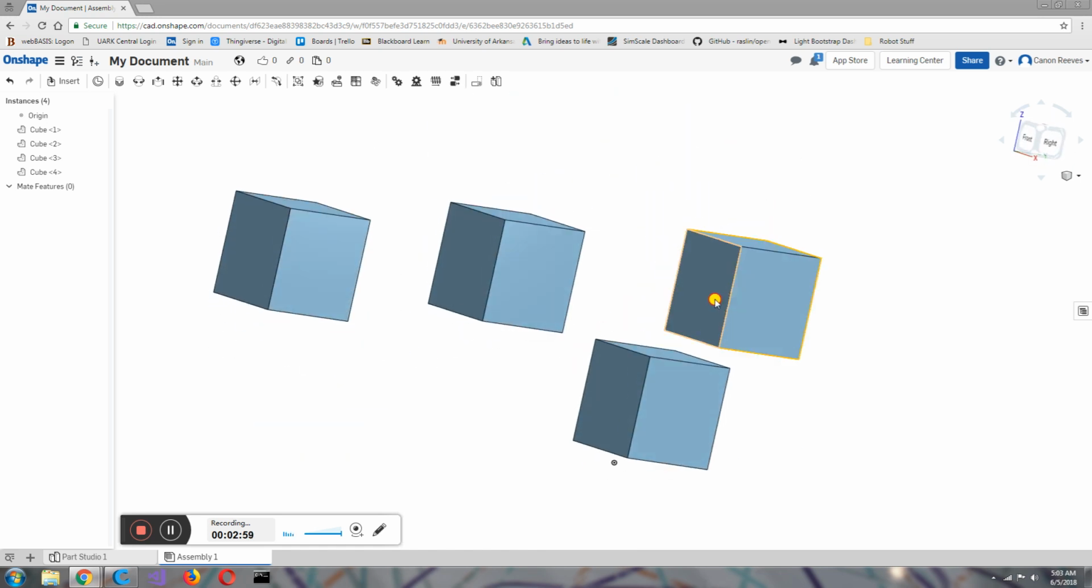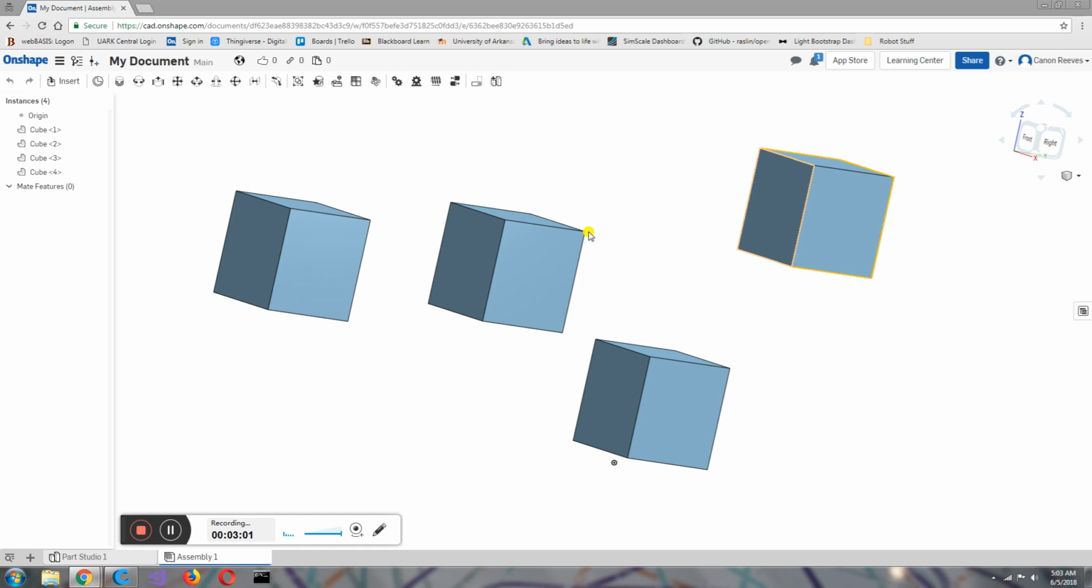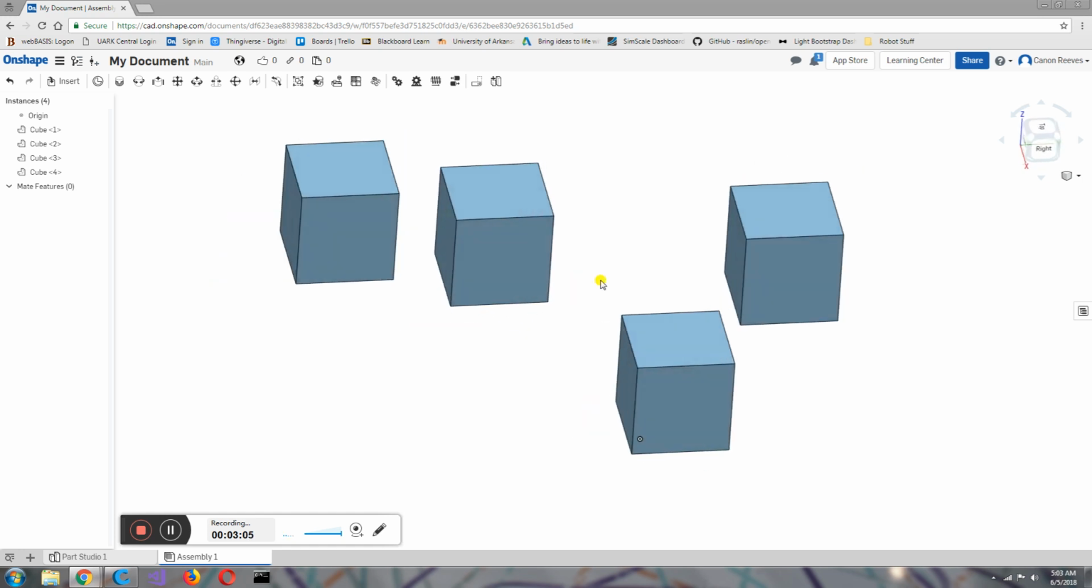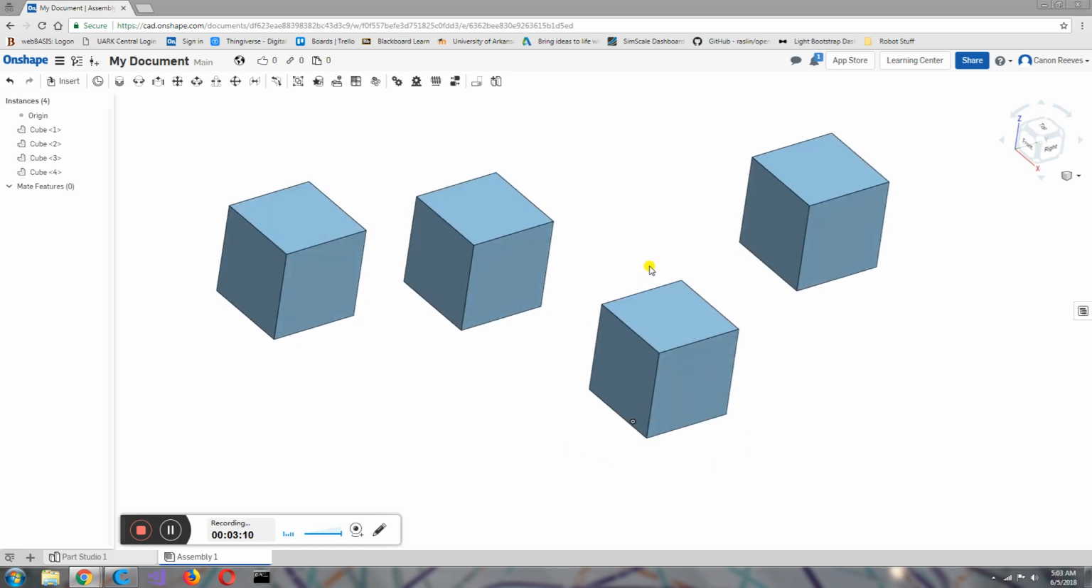So all of these cubes are just floating in space, and I can drag them around. And I don't necessarily want that right now. I want to build an L shape out of it. So what I need to do is called fixing. Fixing just says that one of these pieces is always going to be in the same place and everything else is built up around that. So I'm going to pick this original cube that we put in.